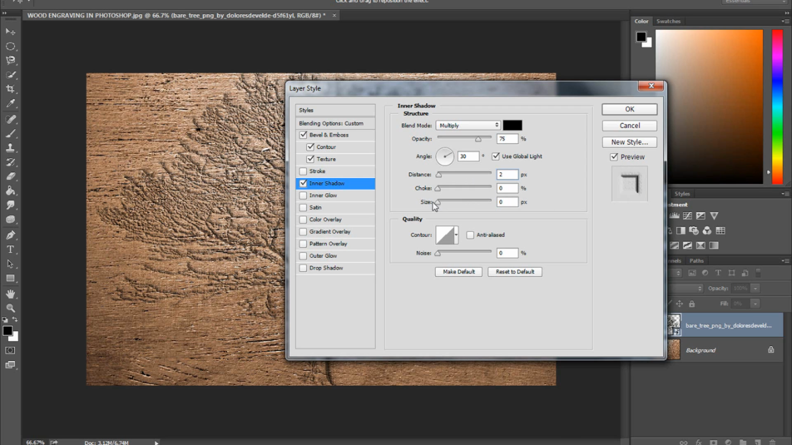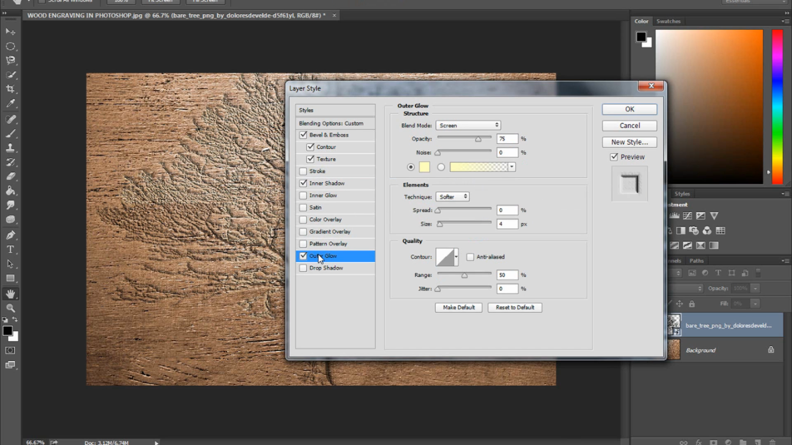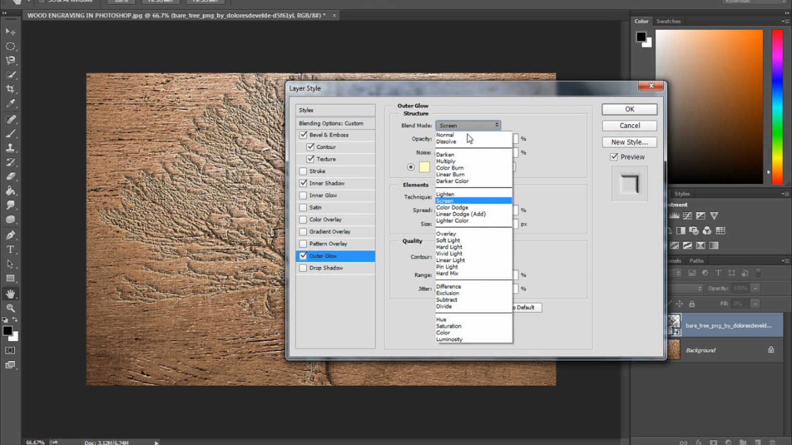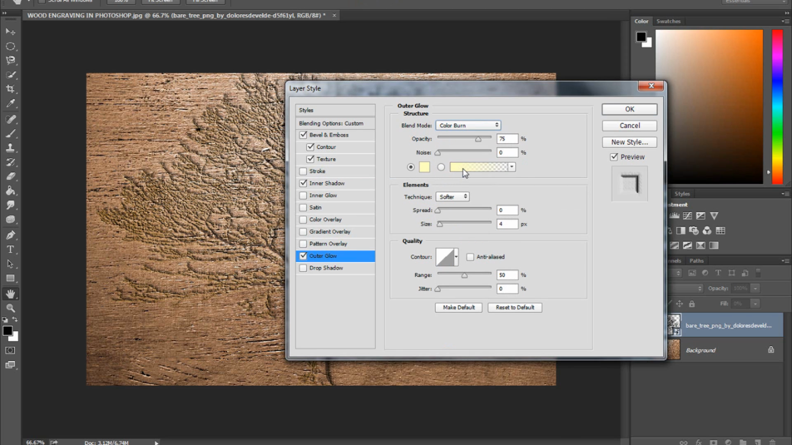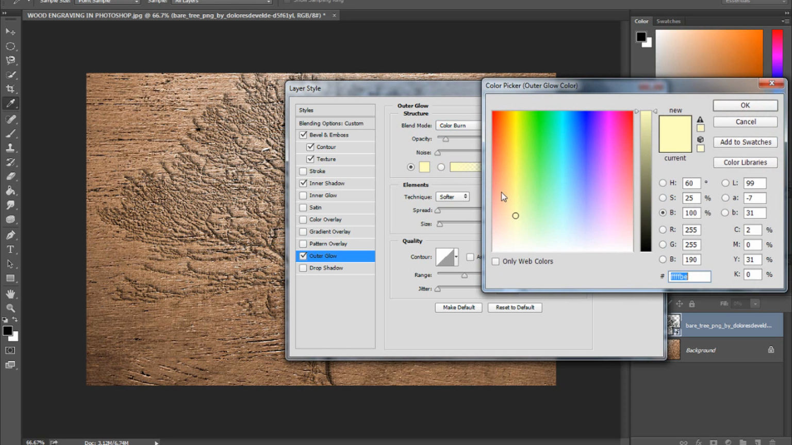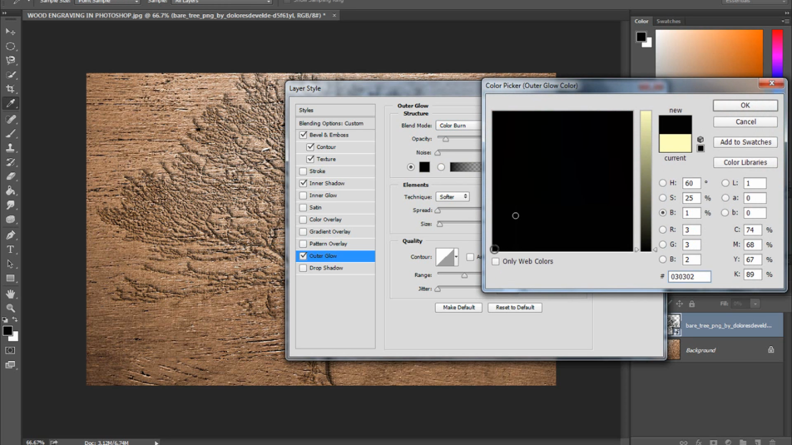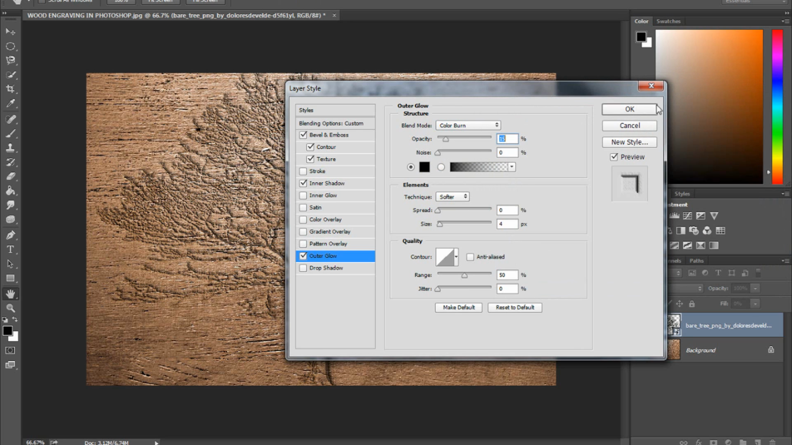Then select outer glow. Change the blend mode to color burn, the opacity to about 15%. Make sure that the gradient is set to black or the color is set to black. The size at about 250 and the spread at 20%.